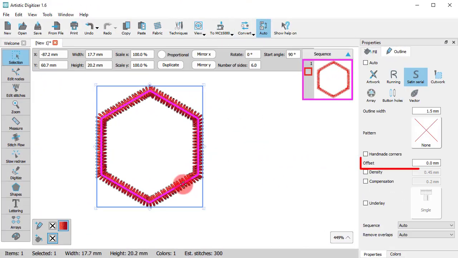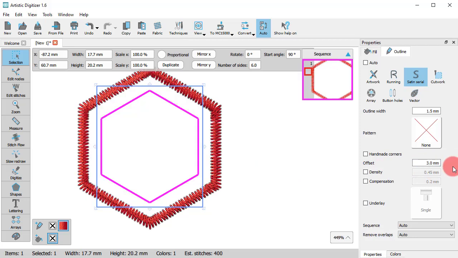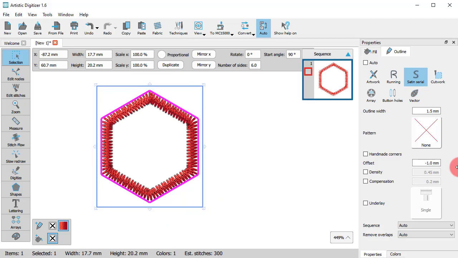You can also offset the satin line to be outside or inside the shape. For example, you may add 1 millimeter offset in case you have an object with too many stitches before the Satin Serial in order to avoid shrinking caused by this object. Or you may add 3 millimeters to make space between the fill and the outline. Negative values offset the Satin Serial to the opposite direction.